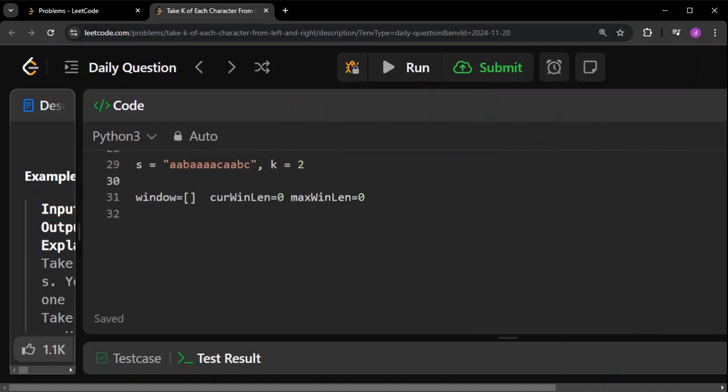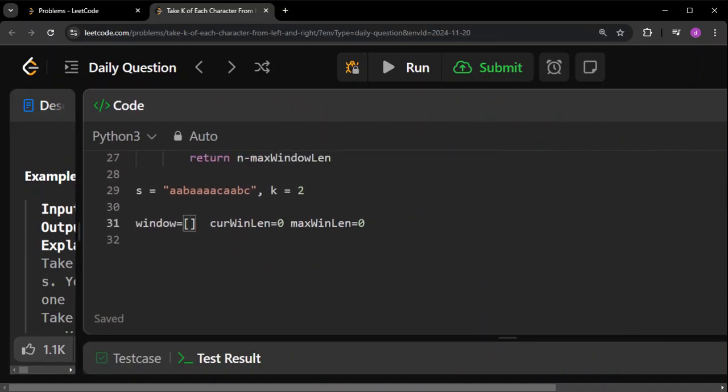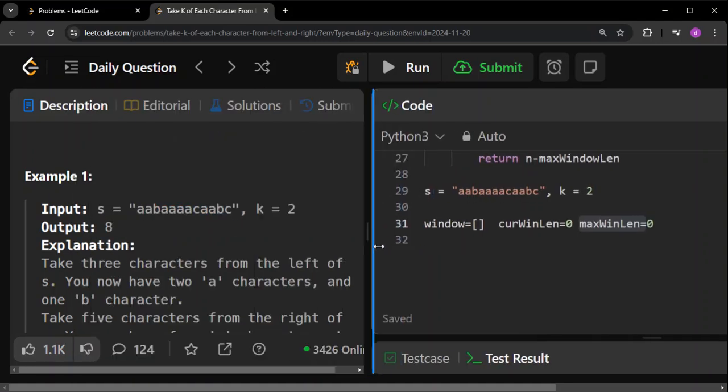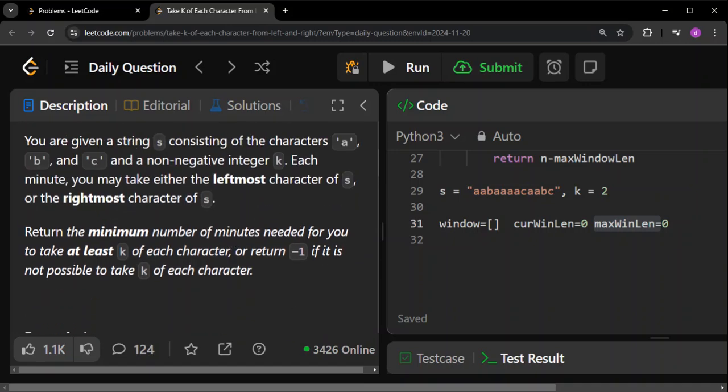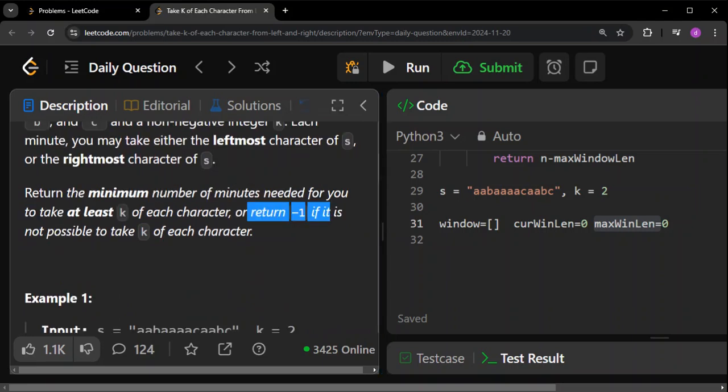Yeah, so this is example one. So I'm starting from the basic. Okay, so this is my window. This is going to be the current window length. This is going to be the maximum window length. Okay, everything is zero initially. But remember one thing, this particular thing you also have to ensure. See, before starting any algorithm, we first have to check whether even k a's, b's, and c's are present or not. See, if there are more than k, that is fine.